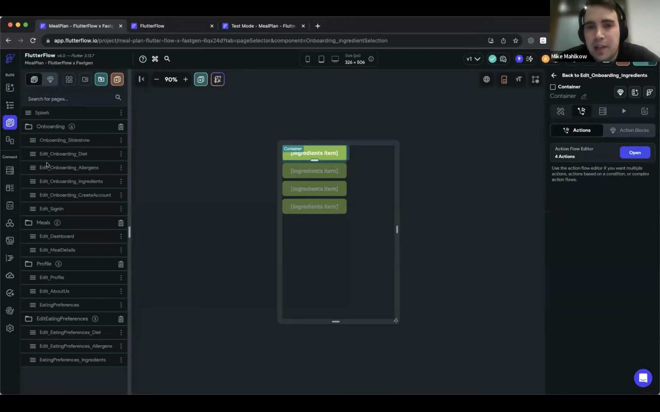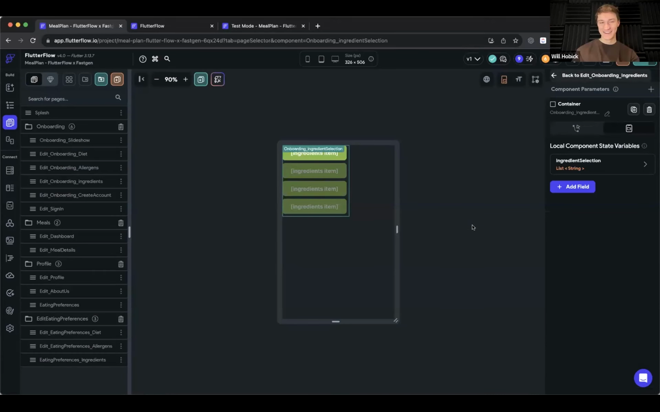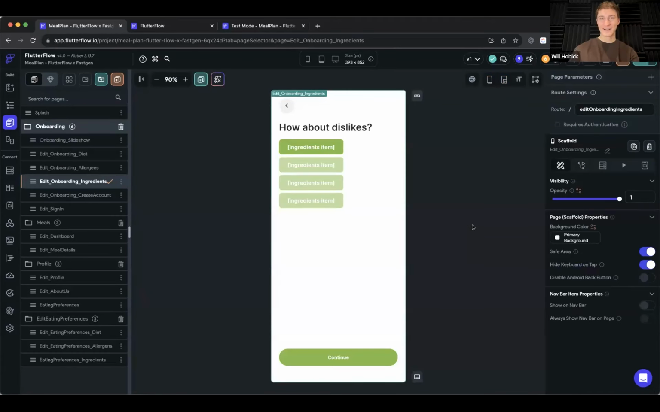Always good to do some live debugging. Exactly. Let me refresh here. Try this again. Let's do it. So this is going to reload.